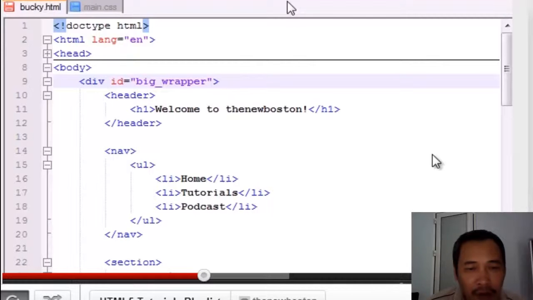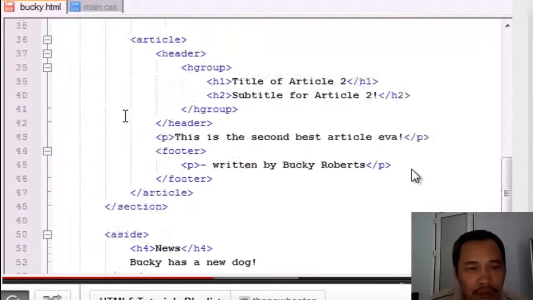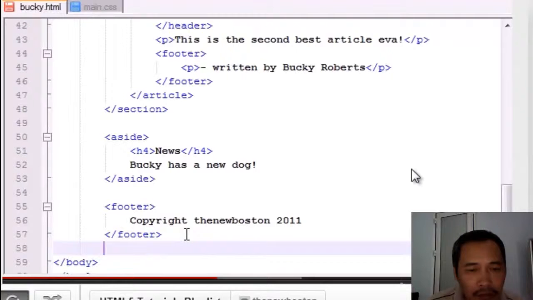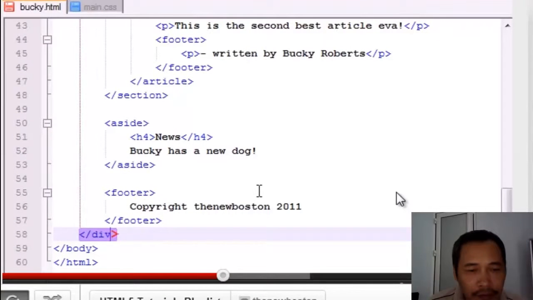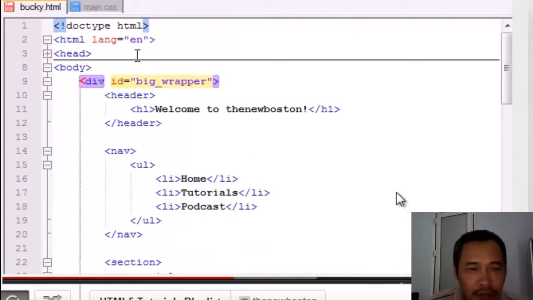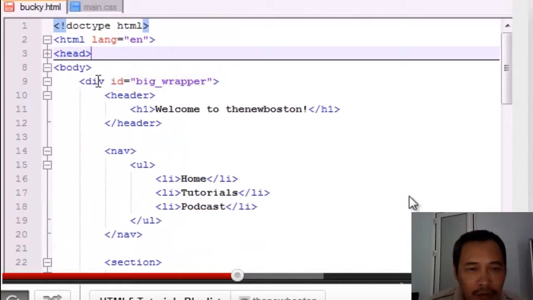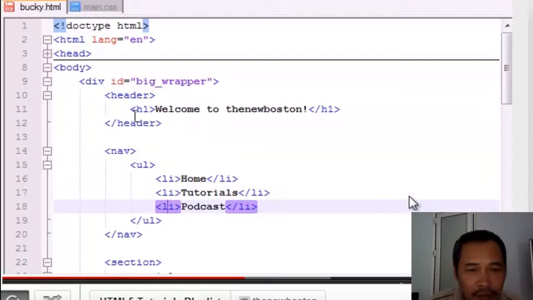Big wrapper. And okay, since this is right under the very first opening body tag, I'm going to close it right under this last one right here. A cool thing, if you highlight your div tag and it turns purple, that means it has a matching div tag somewhere. So if you're working in a small window like this, or if you just want to go through and make sure all your tags match, you can do that.